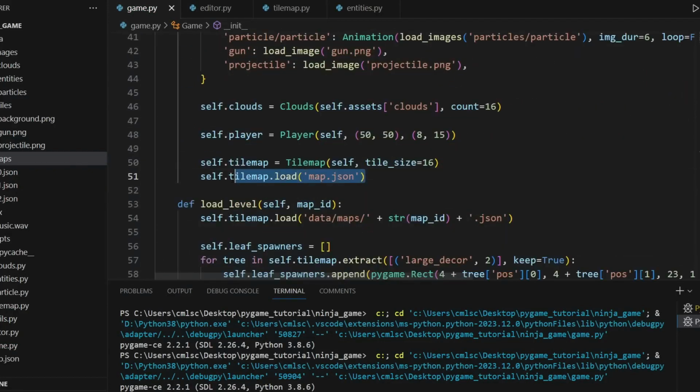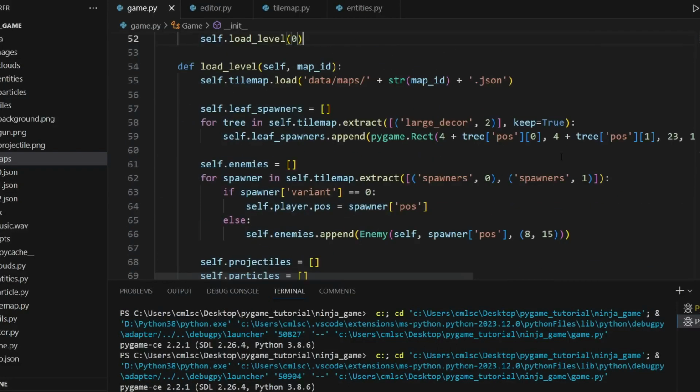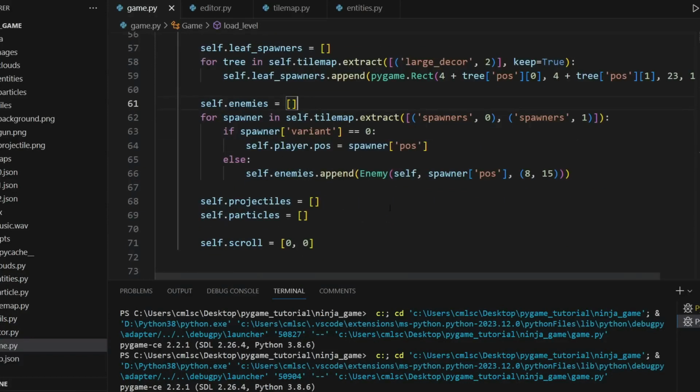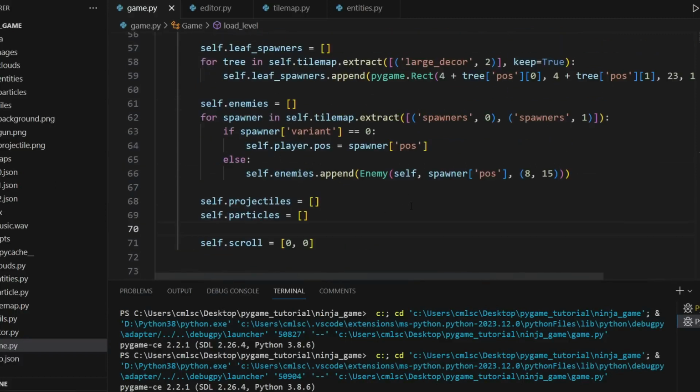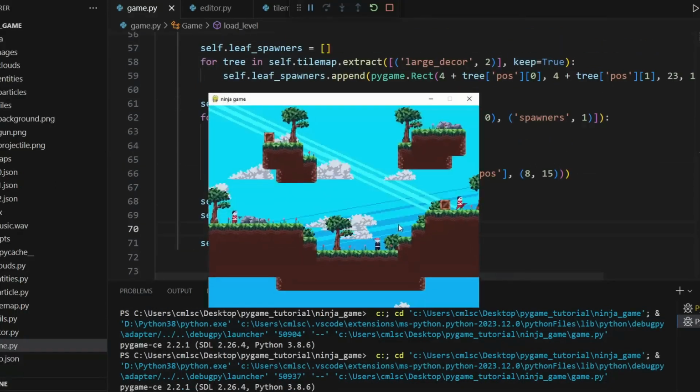And now instead of doing this tilemap.load right here, we can do self.load_level, and we'll give it 0. So now this should load one of the pre-made levels that I have. You can look into these files if you want. You could copy them out and rename them map.json if you want to open them up in the level editor as well to see what they look like in there. But we'll be running this from here. So let's go ahead and run that.